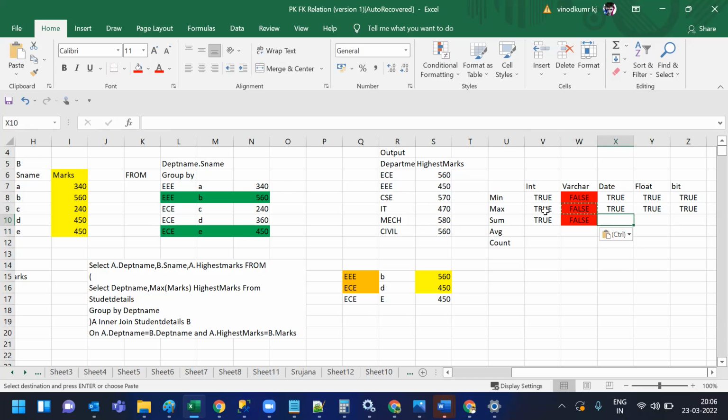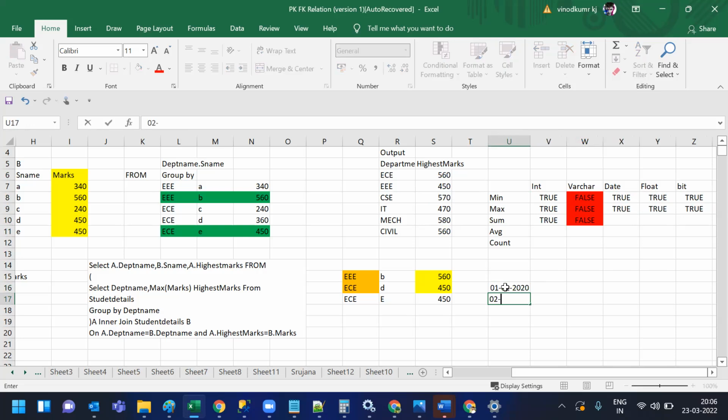No, that is not the DATEADD function. I'm not talking about the DATEADD function. What I'm trying to say is, can you add these two dates by using the plus symbol? No. That's what I'm asking. So it is false. And even float we can do, right? Sum. Bit also we can do.